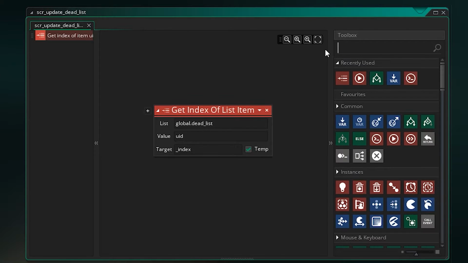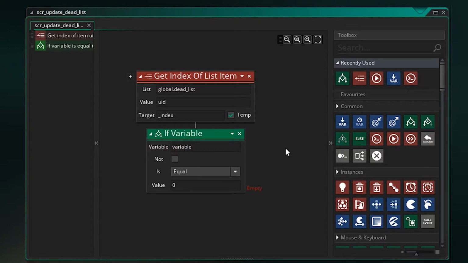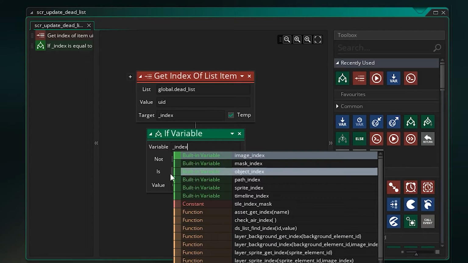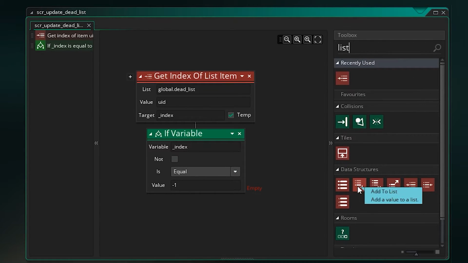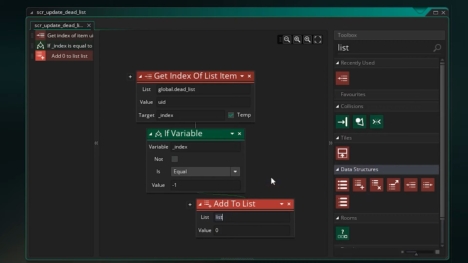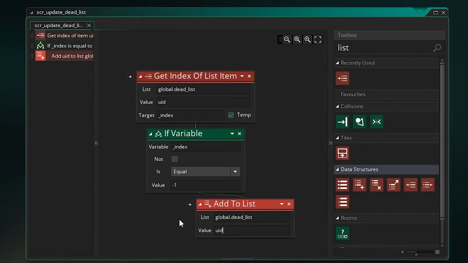So we can use that information to say that if the value of index is equal to -1, it means that it didn't find it in the list, so we need to add it. So if our index equals -1, then our UID is not in the list, and therefore we can add it to the list. So under list, there's also an add code block, and our list is called global.dead_list. And we want to add our UID.